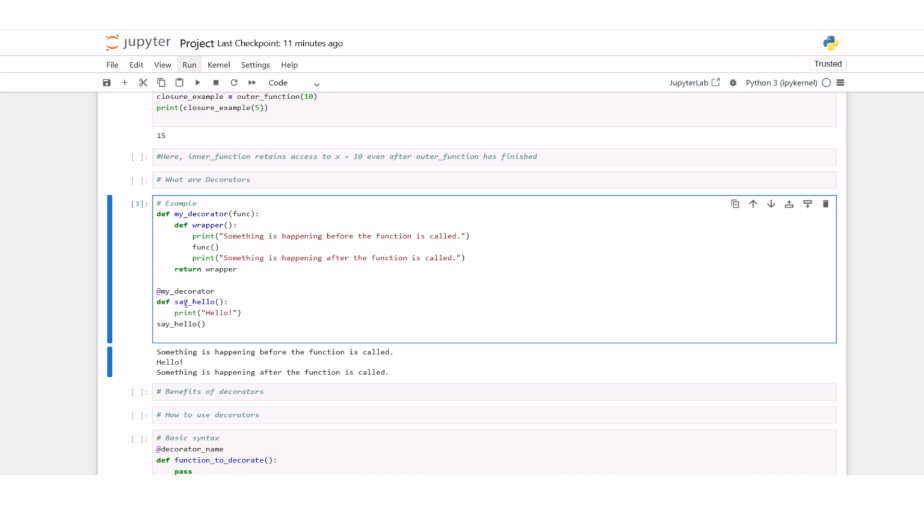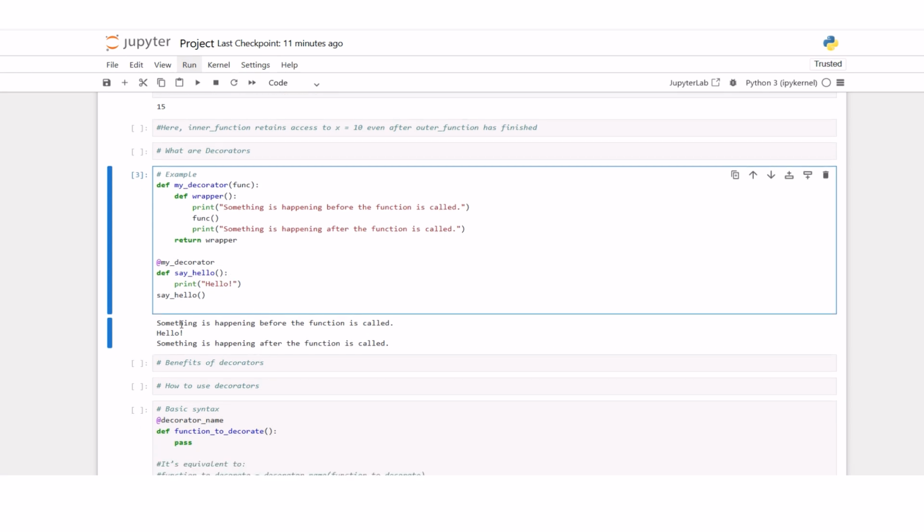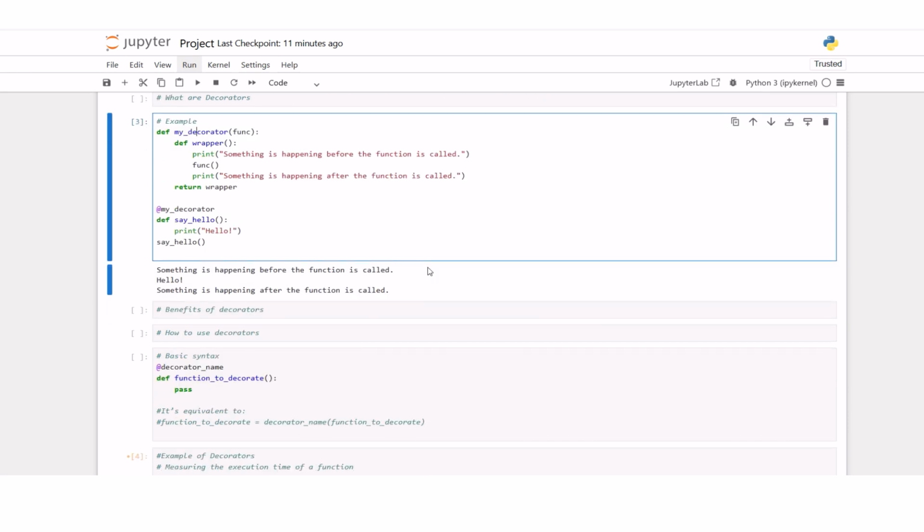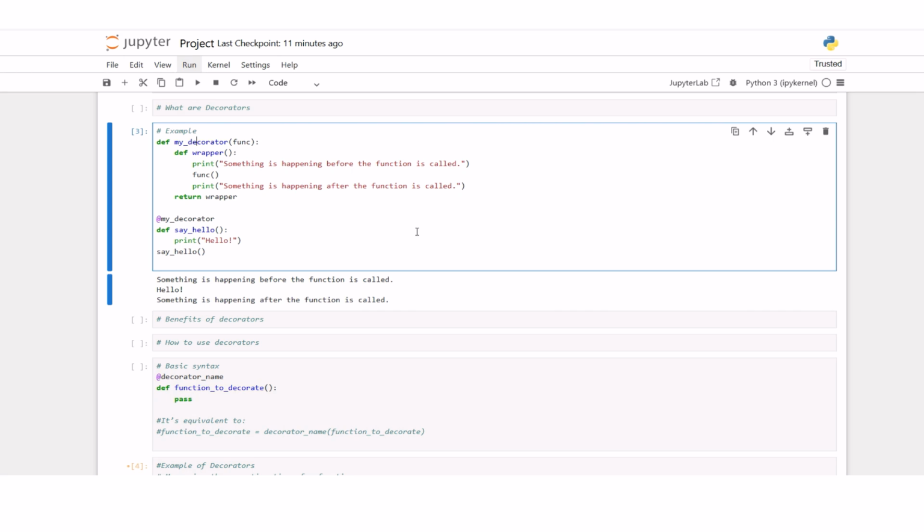The decorator returns this new function wrapper to replace the original function here. So when I call the say hello function, it executes the wrapper function and gives us the output: something is happening before the function is called, and the original function func is called by printing a message, hello, and something is happening after the function is called. So I can summarize my above example as: this decorator adds behavior before and after calling the say hello function without modifying say hello directly. So that's the beauty, that's the power of decorators here.